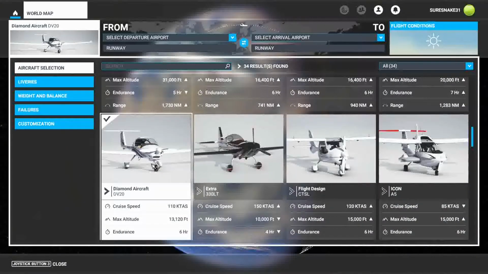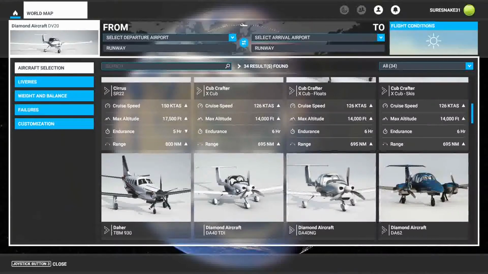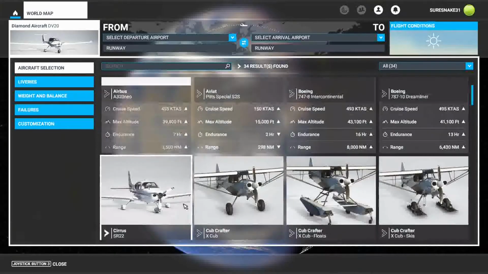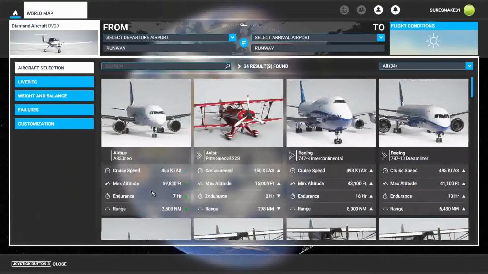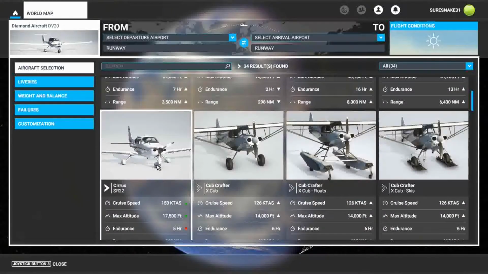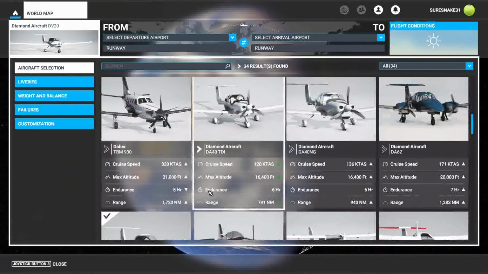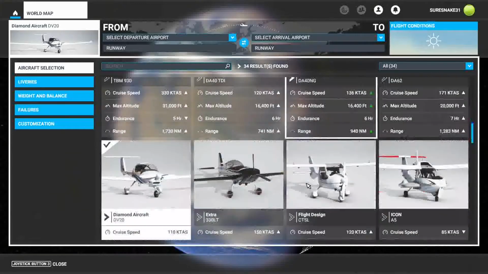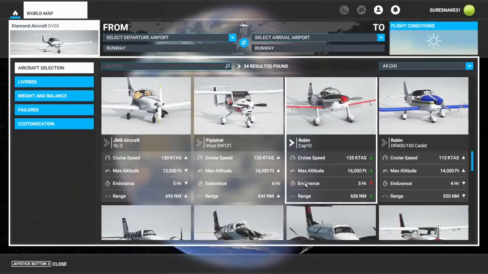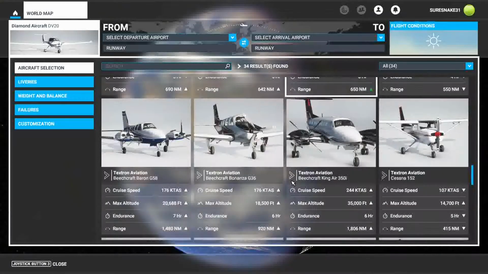Choose a smaller aircraft like a Diamond or the Cessnas or something like that, but basically something smaller to start off with is gonna be useful. Like the Cirrus is also a nice one. Don't go for the Boeings, you know what I mean. But yeah, at the moment we're gonna go for a quick flight with the Cessna.